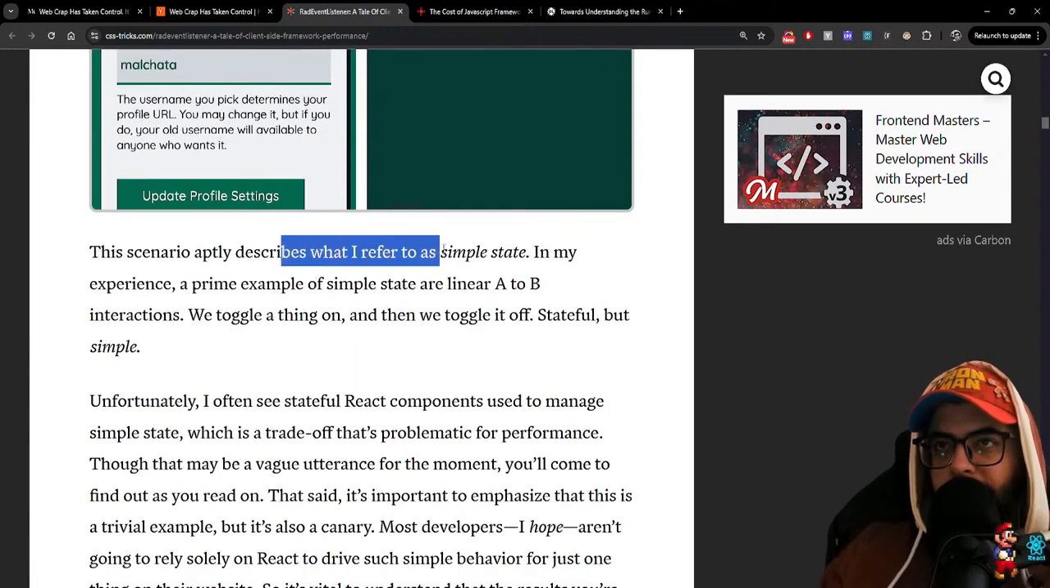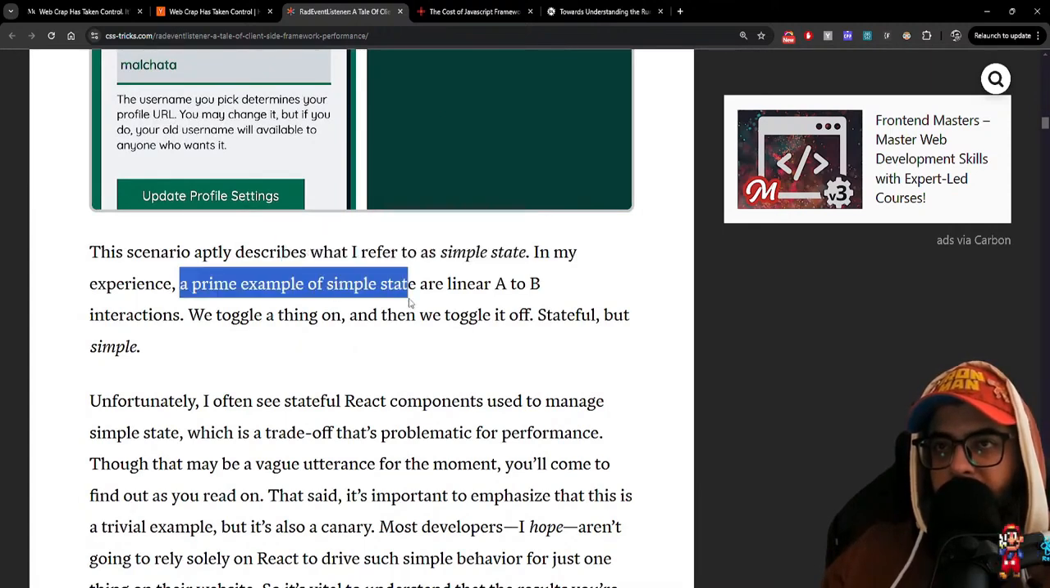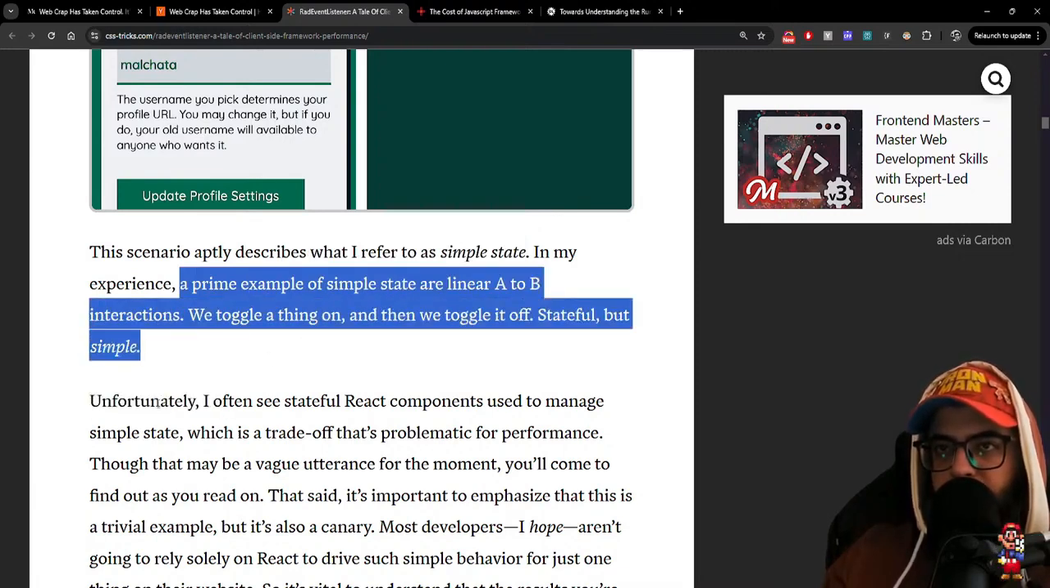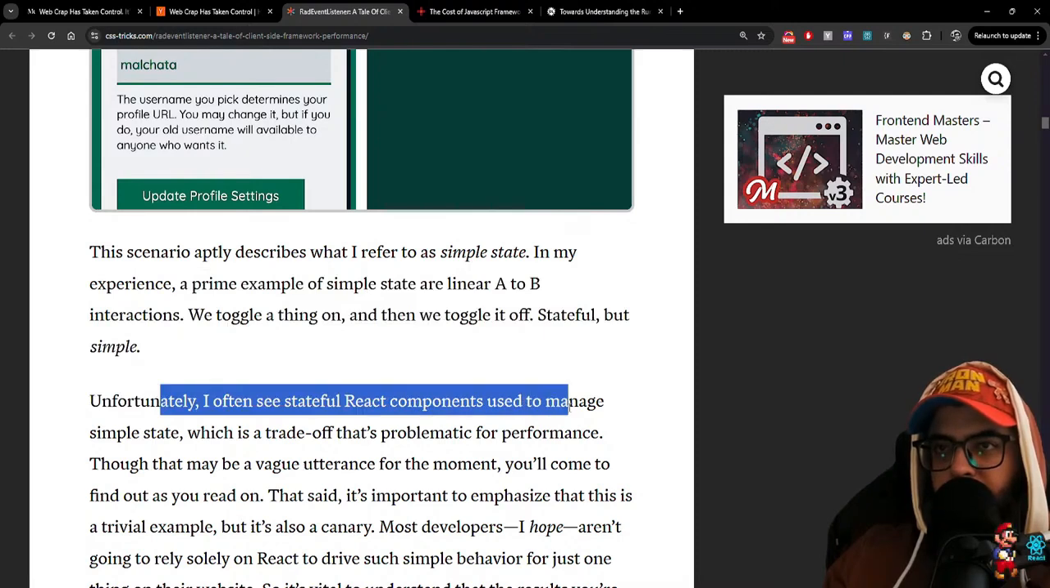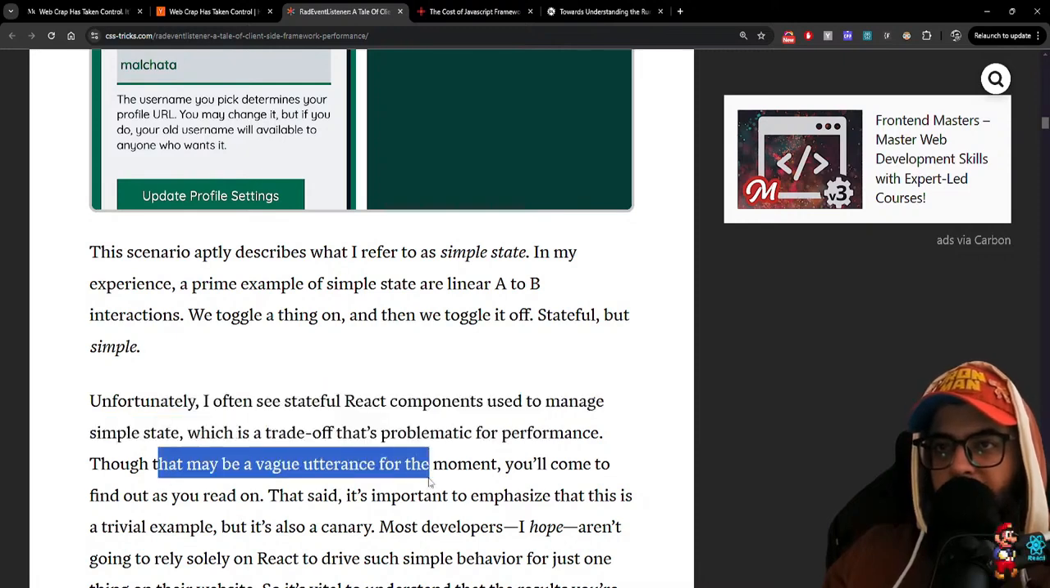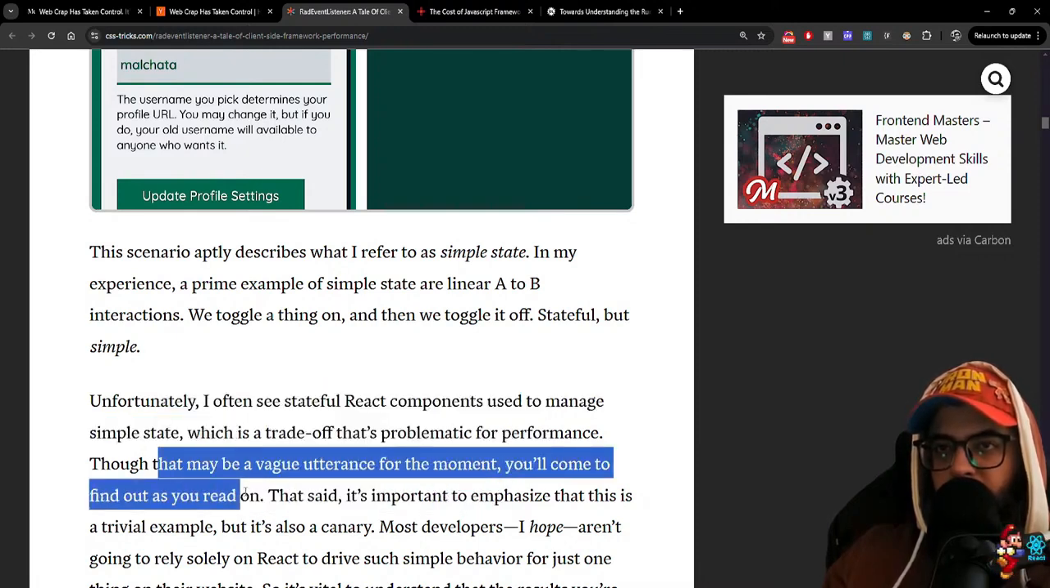This scenario aptly describes what I refer to as simple state. In my experience, a prime example of simple state are linear A to B interactions. We toggle a thing on, then we toggle it off, stateful but simple. Unfortunately, I often see stateful React components used to manage a simple state, which is a trade-off that's problematic for performance. Though that may be a vague utterance for the moment, you'll come to find out as you read on.